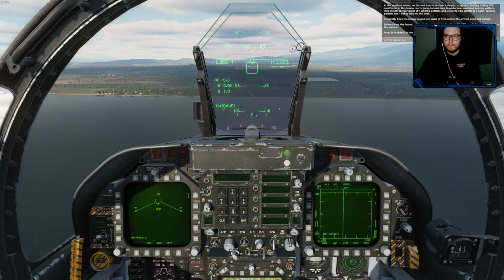In the previous lesson, we learned how to perform a simple, straight-in landing during VFR conditions. In this lesson, we're going to learn how to perform an overhead landing pattern. This should be your usual VFR landing pattern, and it will be very similar to a Case 1 landing pattern you'll use to land on a boat.